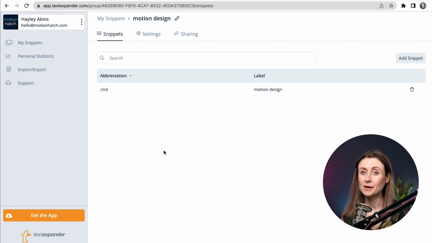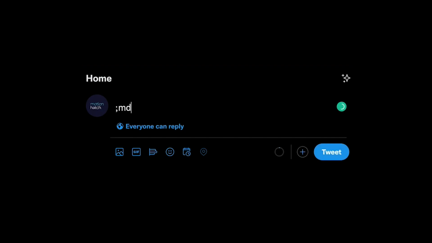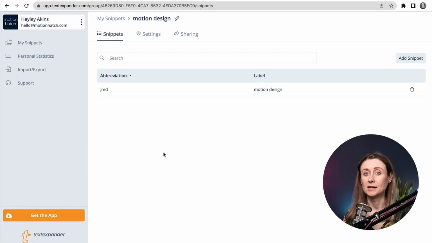So then anytime when I write semicolon MD anywhere in Slack or in my Gmail account or anything like that, it's going to come up with the words motion design. So this is really, really helpful if you're regularly writing phrases or words on your computer, because it can save you a ton of time when you're typing these out.